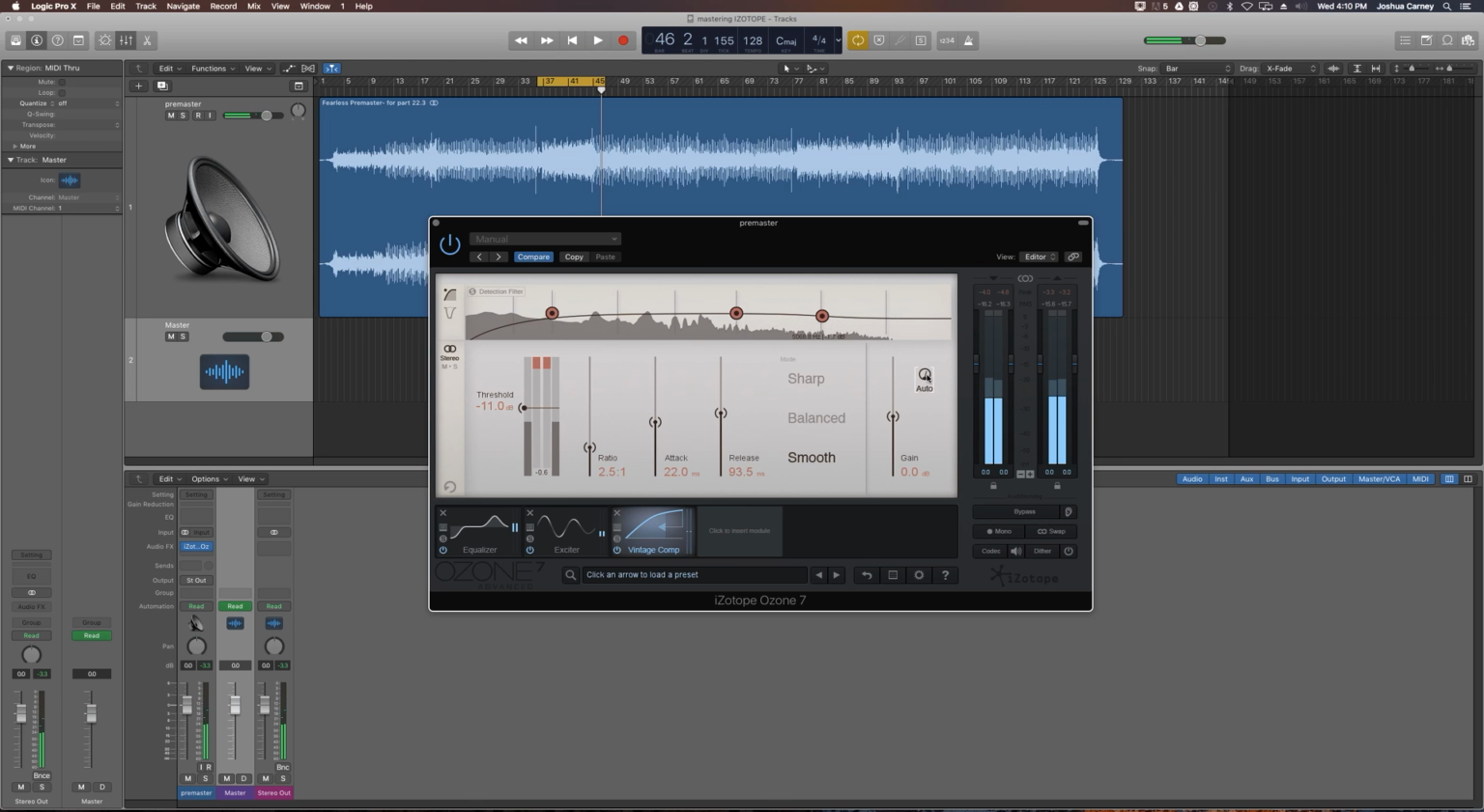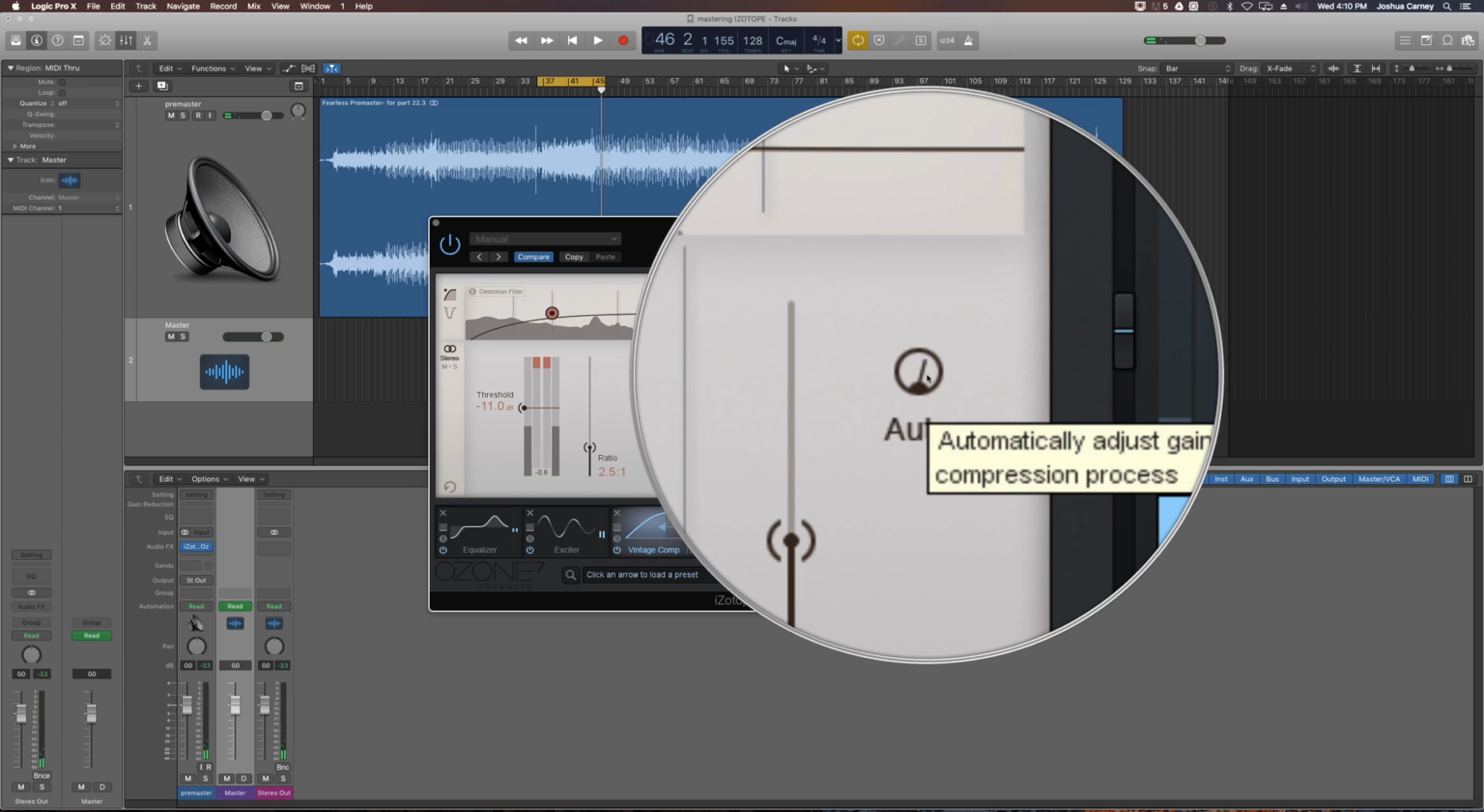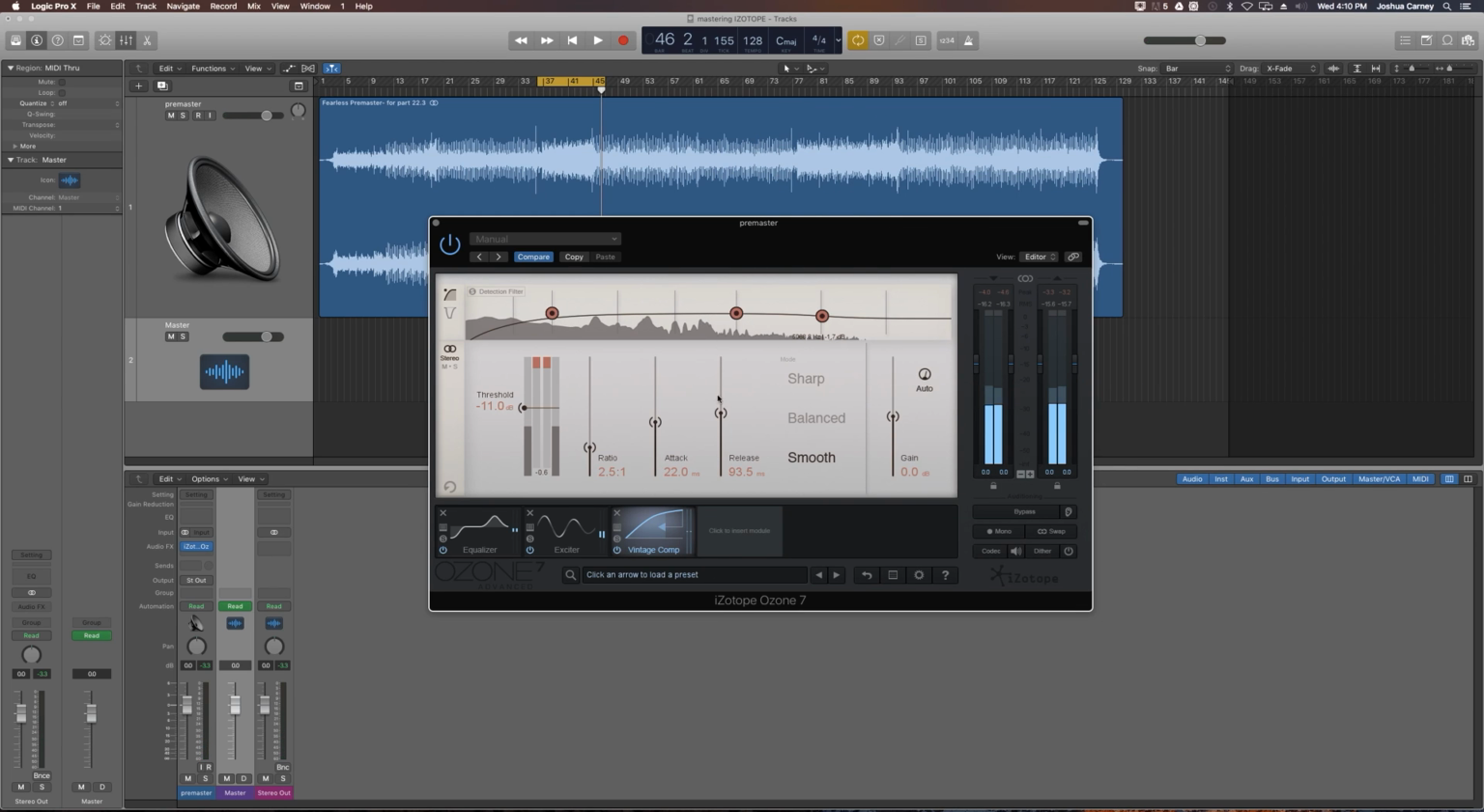Yeah, and this is a really cool option here. It automatically adjusts the gain to compensate for loss of volume in the compression process. So you can add manual gain or subtract manual gain here, but if you turn auto on, it'll more or less keep the input and the output signal coming into and out of the compressor roughly the same.